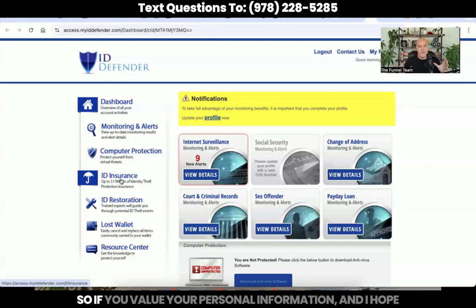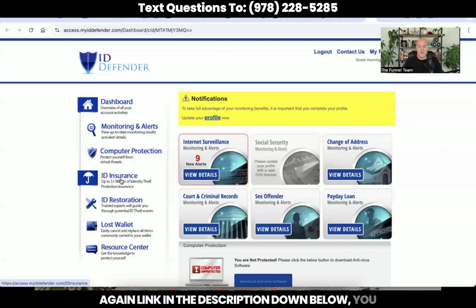Okay, so if you value your personal information, and I hope you do, I would highly take advantage of this service. Now, this service is only available at the higher level. So there's 3 different levels to join with myEcon. Again, link in the description down below. You can get more information and also learn what you get when you partner with us. Matter of fact, I'll just show you right now.